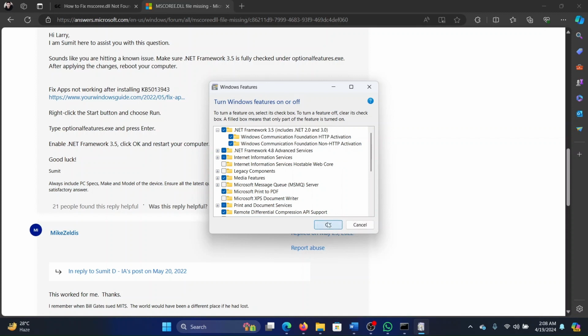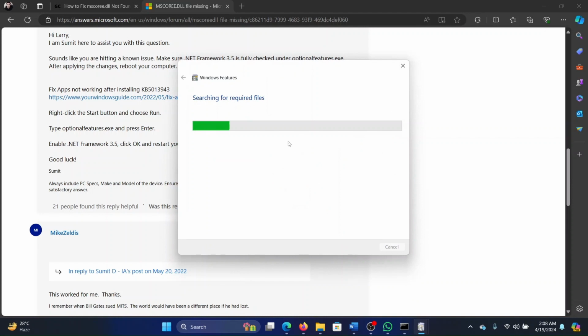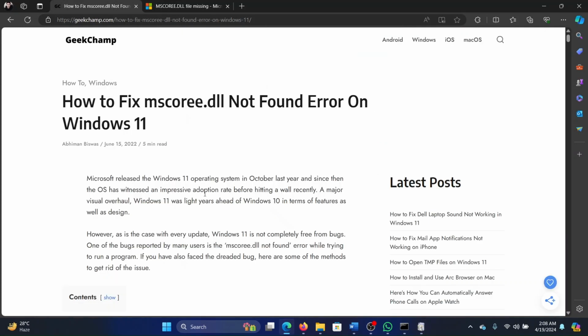Click on OK and make sure that it replicates these features. It would need a while for that. Once this is done, it should fix the issue in 95% cases, but for the remaining 5% cases, you can always perform an SFC scan.